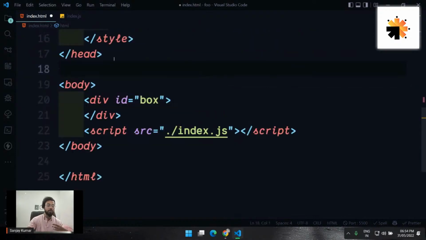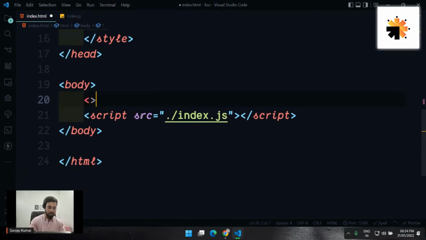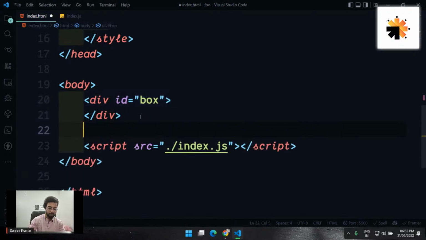We could have also listened for the buttons and all. So let me create an input field here, input, and let me give it an id of user. Okay, id of user.